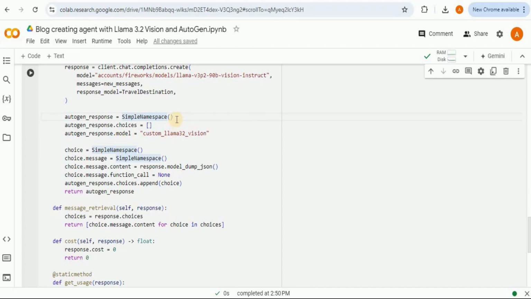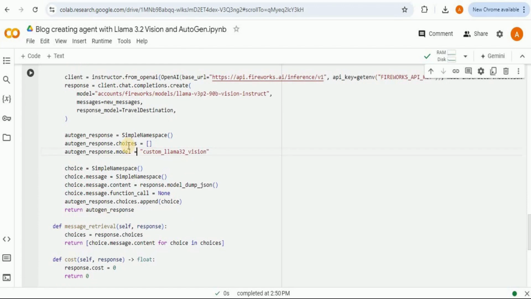So firstly, we are creating an instance of the simple namespace, which is called the Autogen response. And this simple namespace is like a simple object that can have attributes added dynamically without needing to define a formal object. After that, we are adding an attribute choices to the Autogen response. And this choices is actually initialized as an empty list. This will hold different choices or responses. After that, to this Autogen response, we are adding a new attribute called the model, which is going to store the string custom llama 3.2 vision. This likely indicates a model that generated the response.